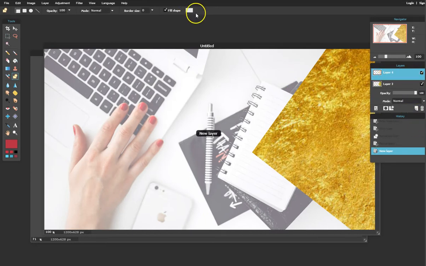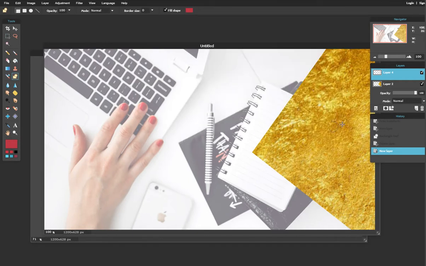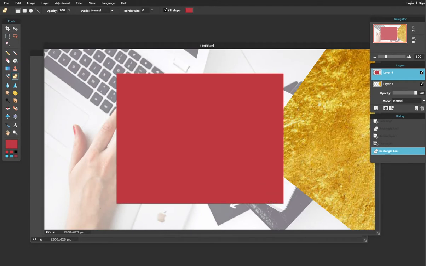Again, new layer. And then on this program, you actually have to change the color of the square right here where it says fill shape. So let me click on this. Then I'm going to click on the color that I want it to be, which is this like ruby red. I really like that color. And now I can make the square that I wanted.